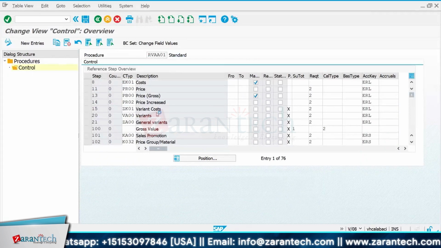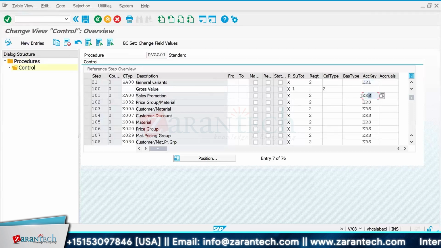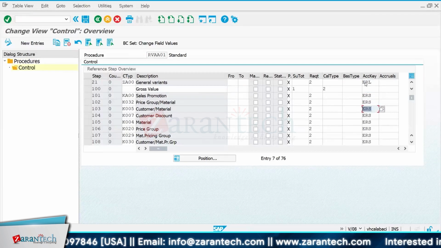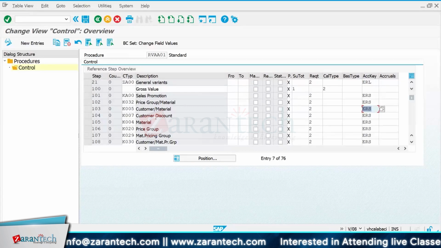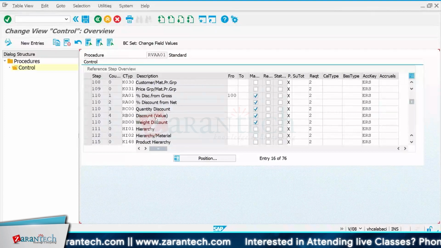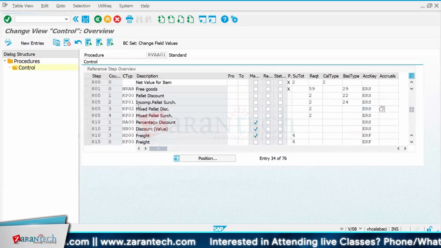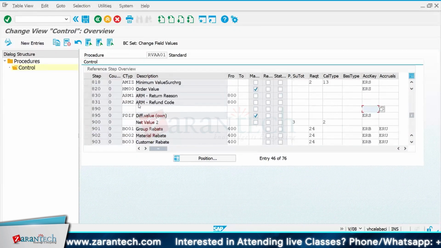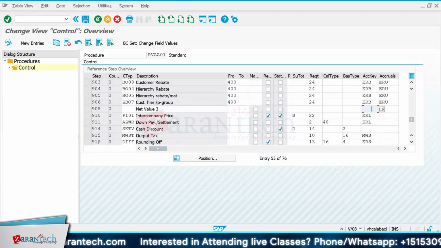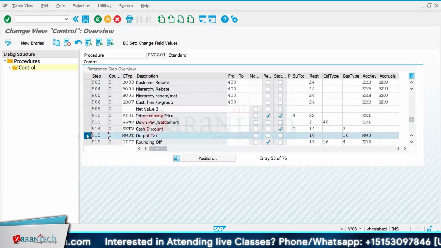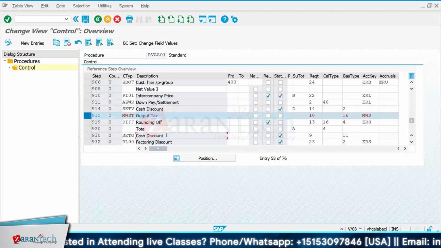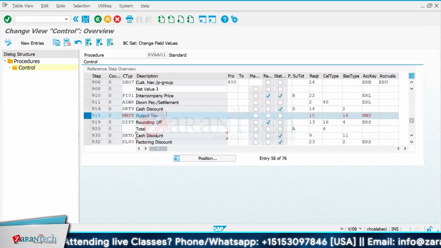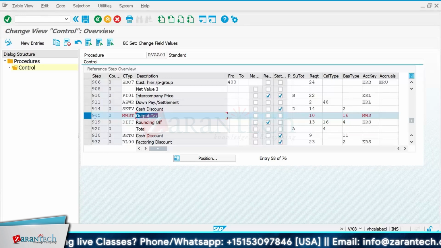If you come down, it looks almost similar to your tax procedure. Here also you have your accounting keys, you have your conditions, the screen is the same. Everything is the same, but the only additional thing here is these are the SD conditions. So here we will activate our tax condition. You see here, this is our output tax condition. Here we have only output tax. We never add an input tax. So here we will add our output tax and extend it.